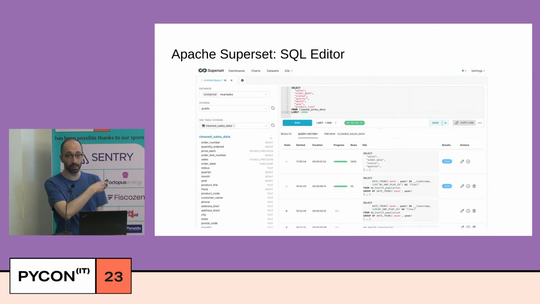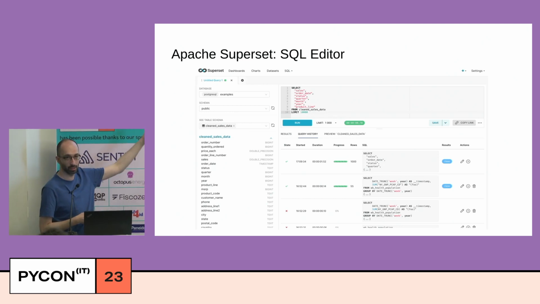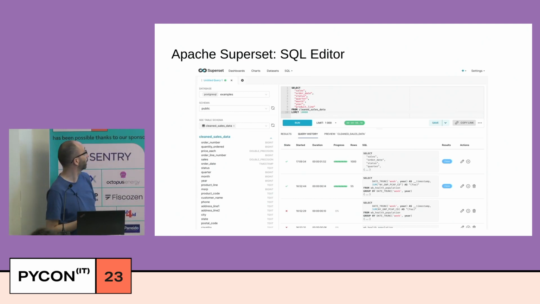Finally, we have the built-in SQL Editor, which is called SQL Lab. This is a tool that permits you to write your own SQL, as you see on top right. You can see the past queries, and on the left, you can see the data you're querying. So, the database table, the dataset you're querying.